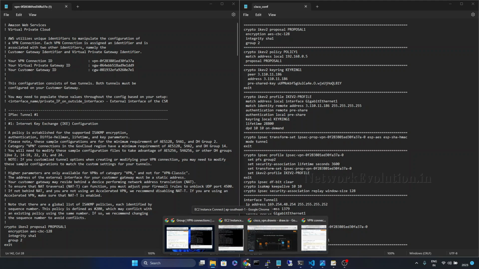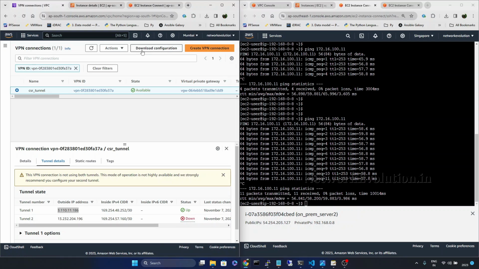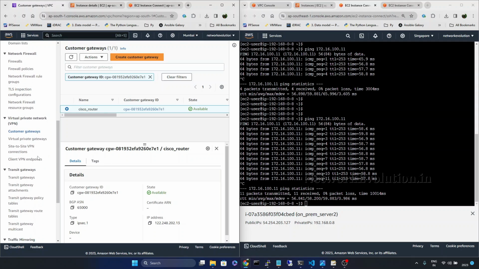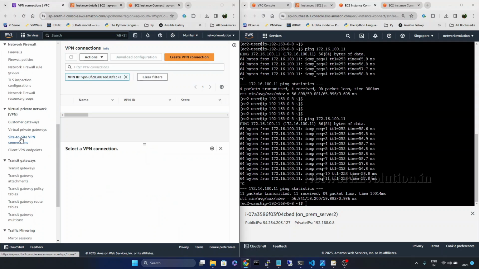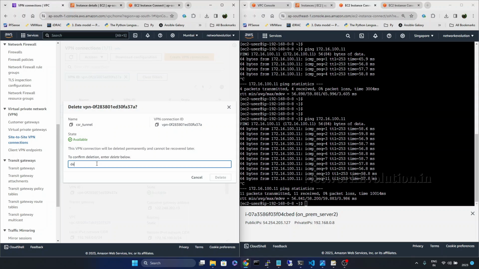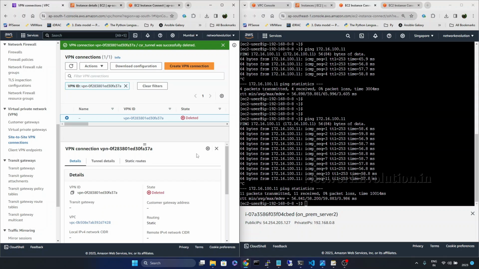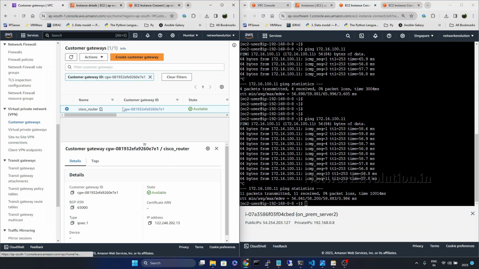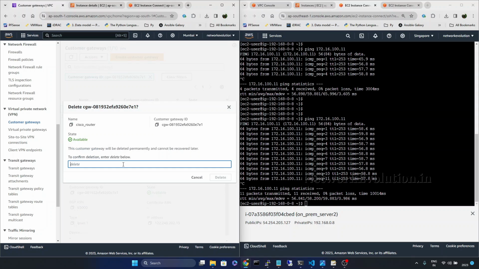While this is booting, I'll delete the configurations from the Mumbai region. First we'll delete the site-to-site VPN connection from here. Click on action, delete VPN connection, give delete. I'll delete the customer gateway.